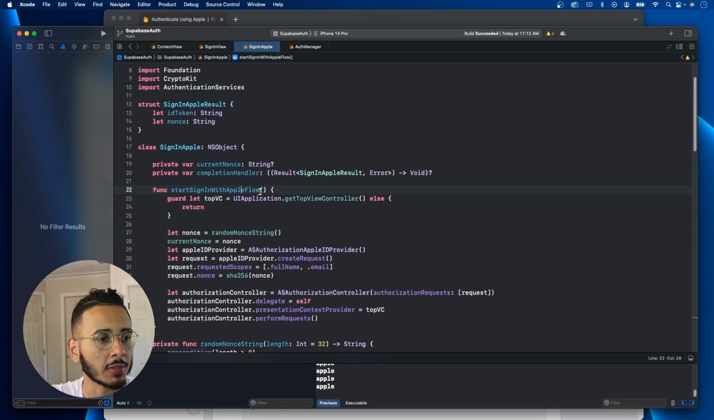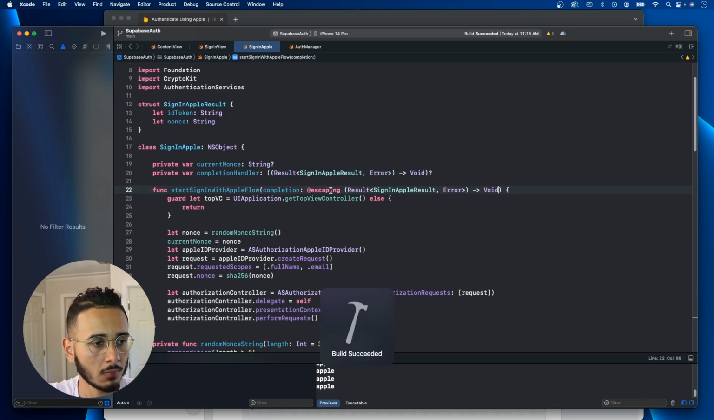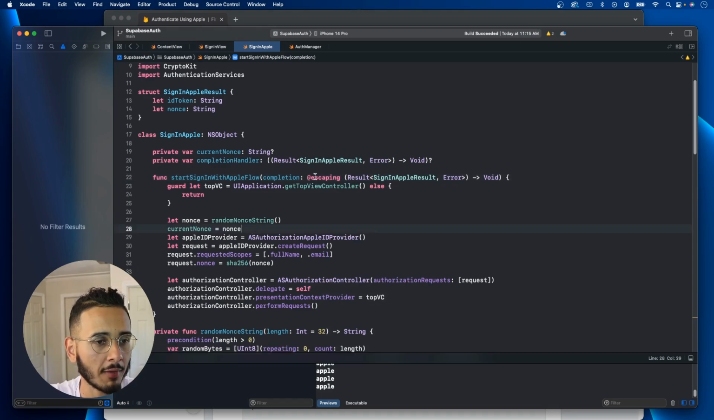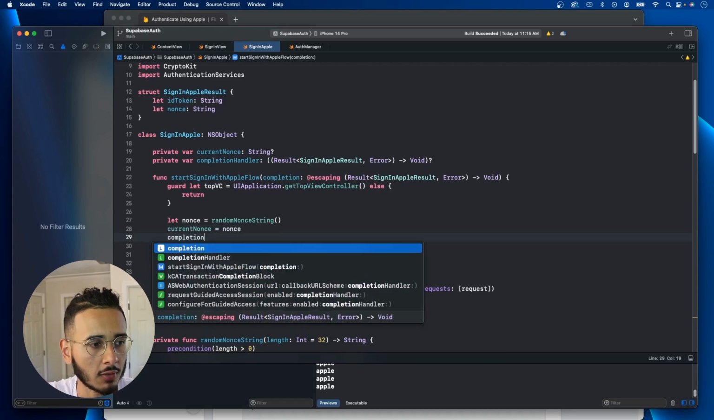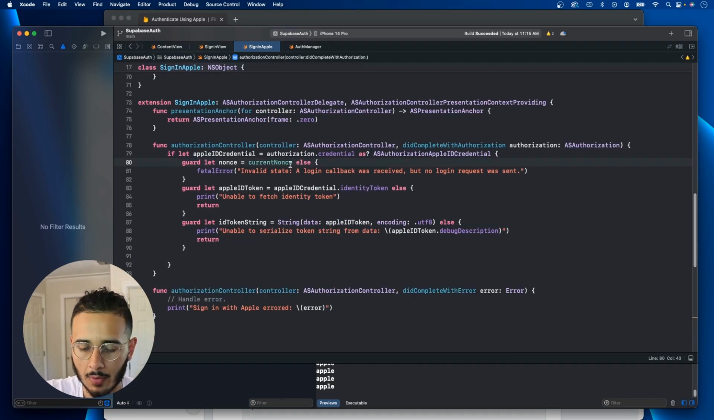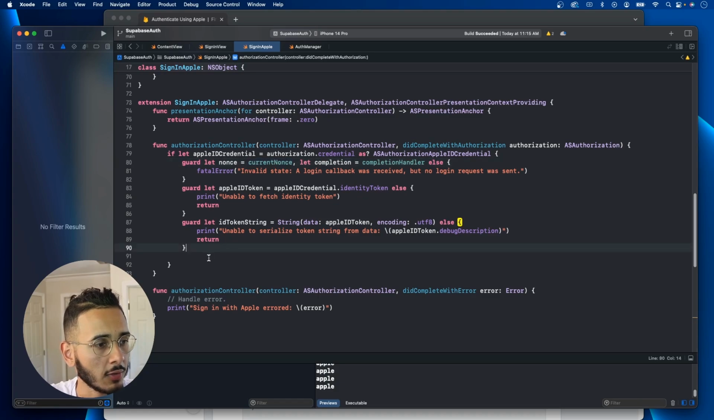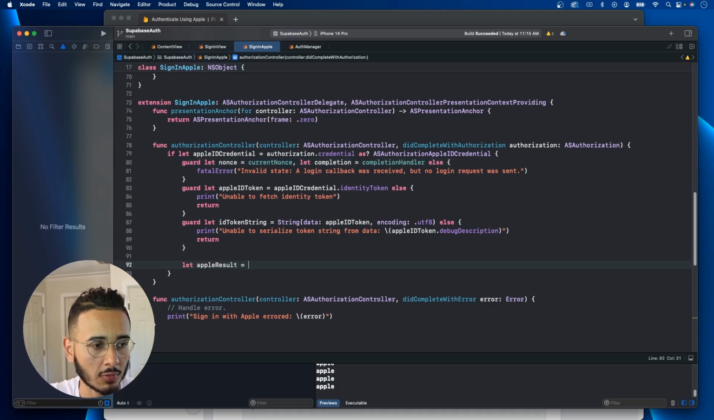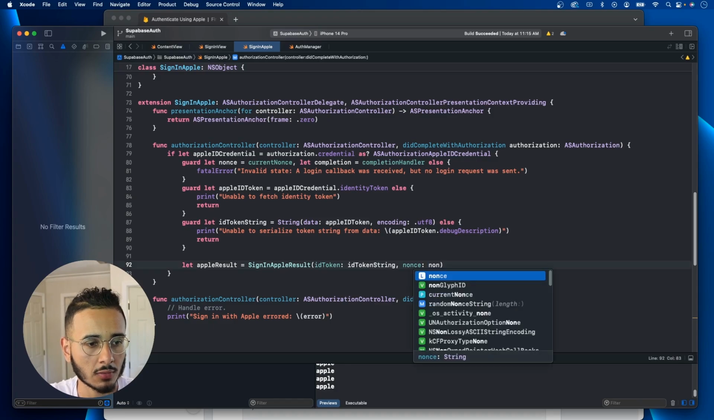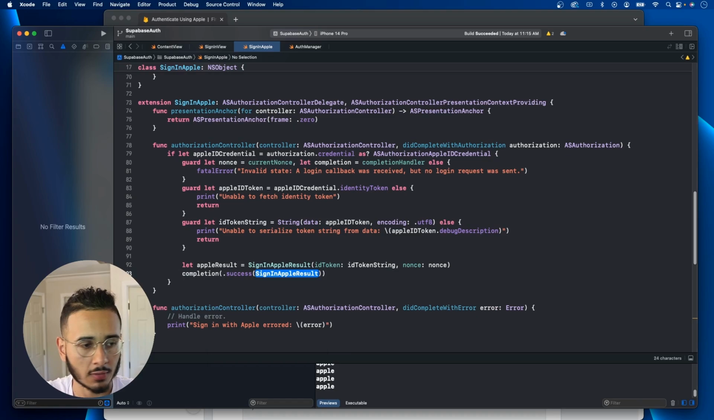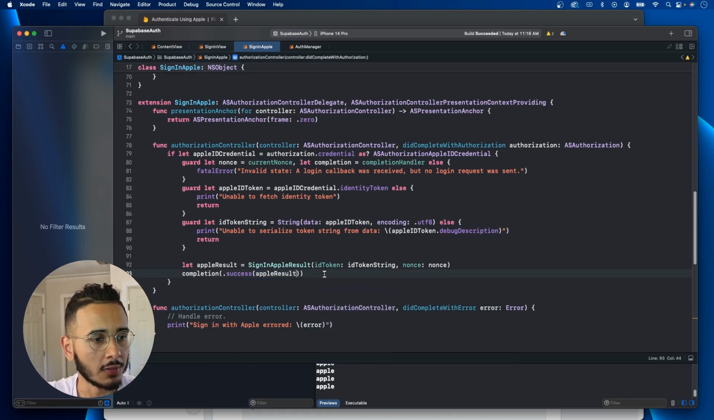Command B. So we'll have to add the completion handler to this start sign in with Apple flow. We'll just say completion, and that's because we want to know when this finishes, right? So let's copy this. Command B. Now that we have the completion here, we can do something similar to what they did here with the current nonce equal to nonce. We can say completion handler equals completion. Command B. And then in here we'll say let completion equal completion handler, and then we can set the Apple result equals AppleResult, with the ID token being the ID token string, and the nonce, and we'll call completion with .success and the Apple result. Command B. Succeeded. All right.